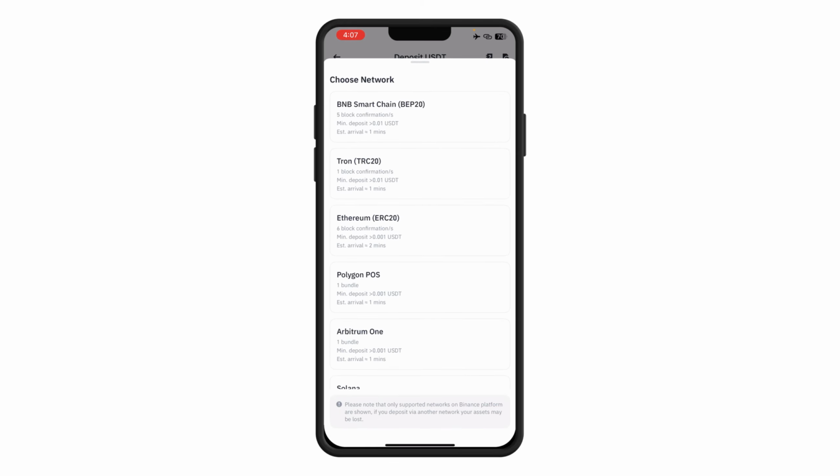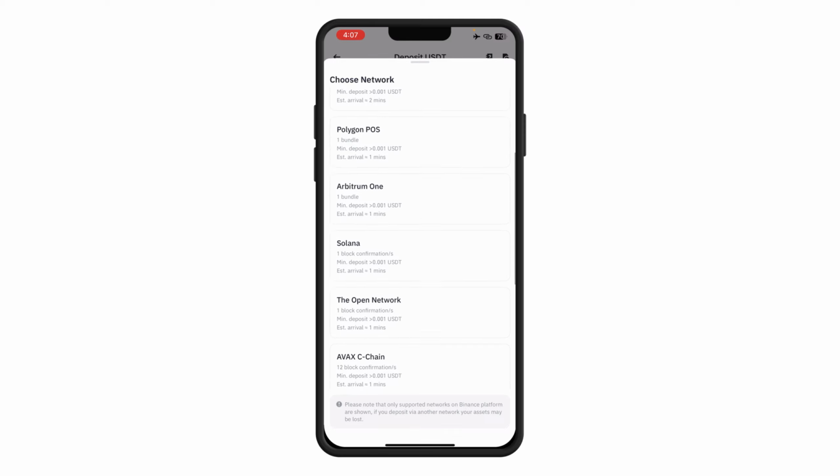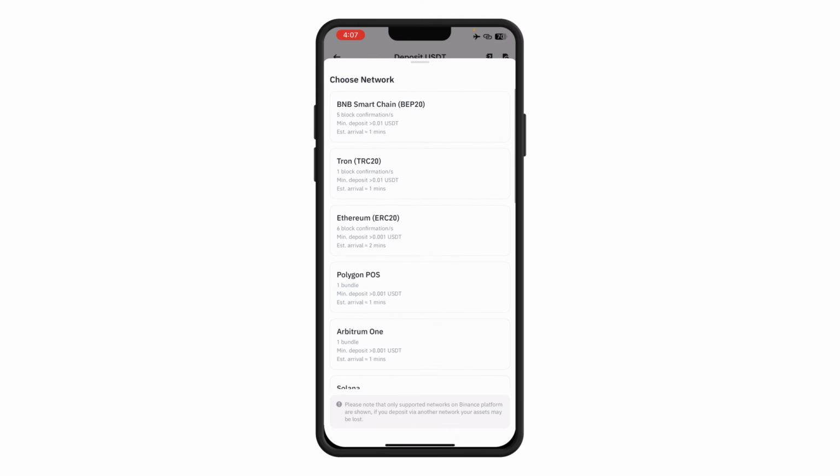Now click on this, right? Then ask the person the network the person is sending from. There's the BEP20, there's the TRC20, there's the Ethereum, there's a whole lot of them. So this is how you can receive USDT on Binance.